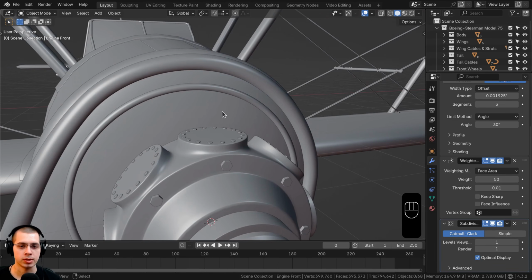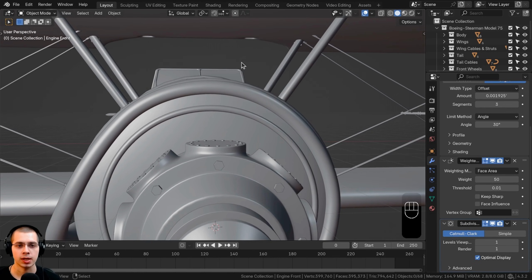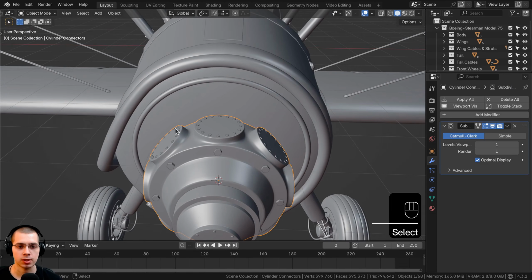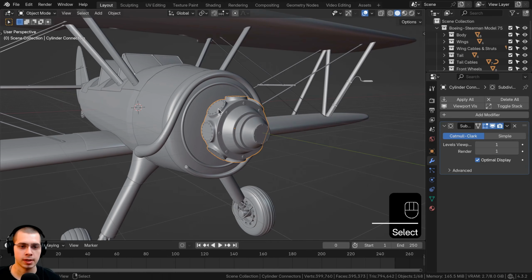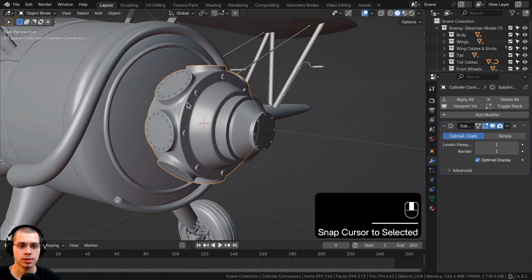So let's now create those engine cylinders. So we're going to create the half side of one engine cylinder and we'll mirror it over to the other side. And then we're going to duplicate it and have 8 different cylinders on each one of these cylinder pieces. So let's just select this piece here. And we're going to use Shift S and use cursor to selected so it's in the center there.